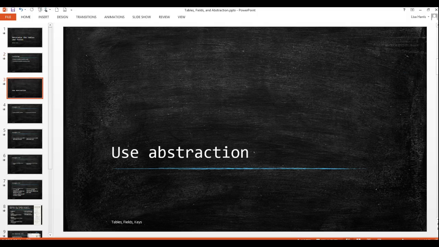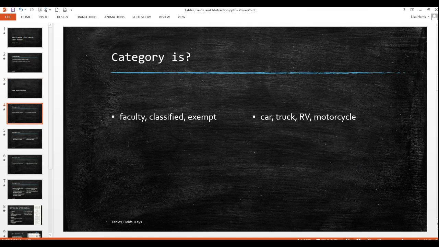So one tip when determining tables and fields is to use abstraction. And here's what I mean. Here we have a couple of items, and let's focus on the one on the right. Car, truck, RV, and motorcycle. Think about if someone were to analyze some data and make a separate car table, and then a separate table for truck, separate table for RVs, and a separate table for motorcycles.